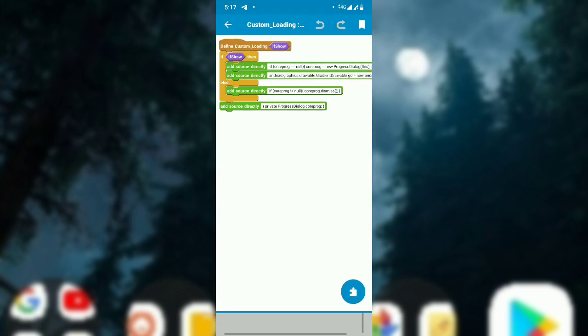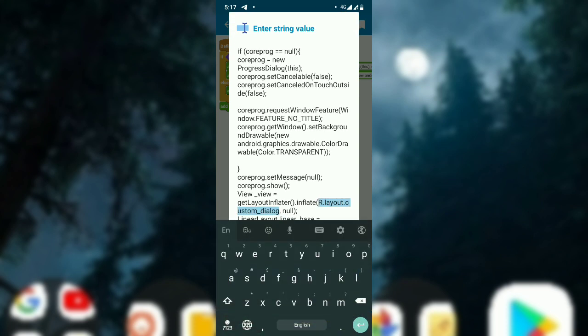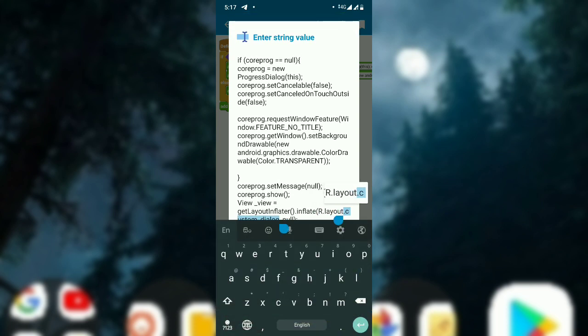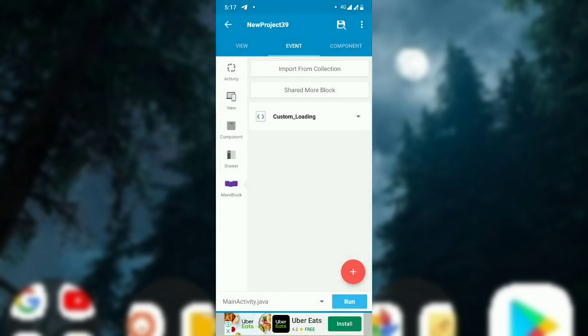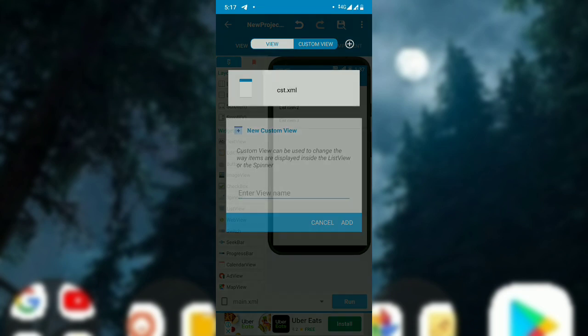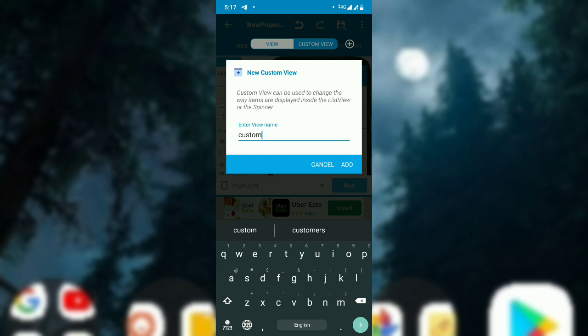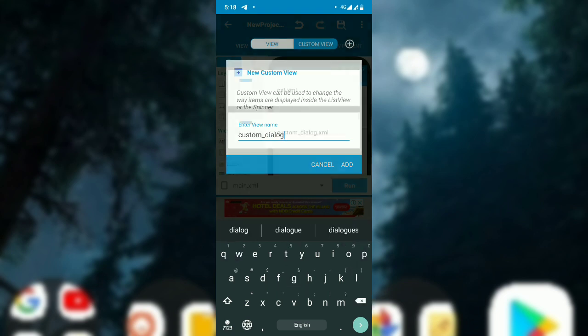So let's open custom view, and this is the source code, and I have set a custom view. You have to create a custom view called custom dialog here. So let's create it, custom dialog, and you have to input some linear and a progress bar. Put it as custom view dialog. So this is the custom dialog.